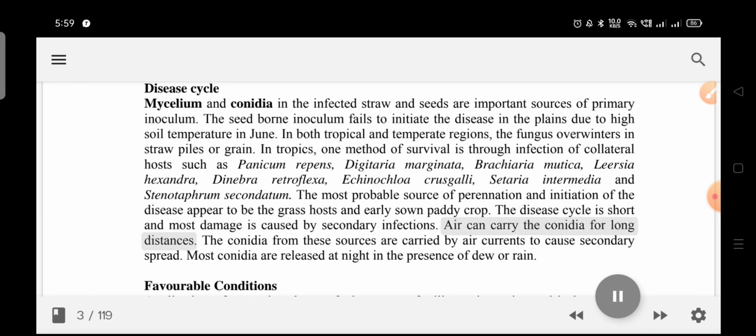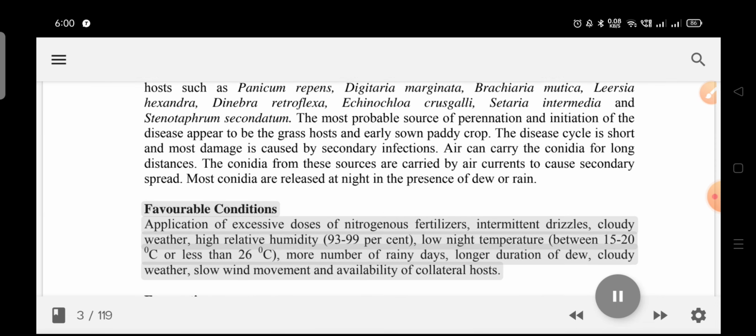Air can carry the conidia for long distances. The conidia from these sources are carried by air currents to cause secondary spread. Most conidia are released at night in the presence of dew or rain.